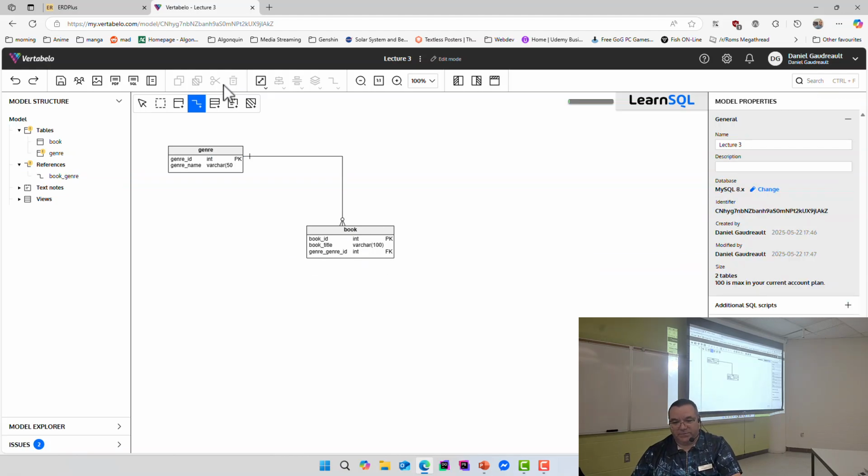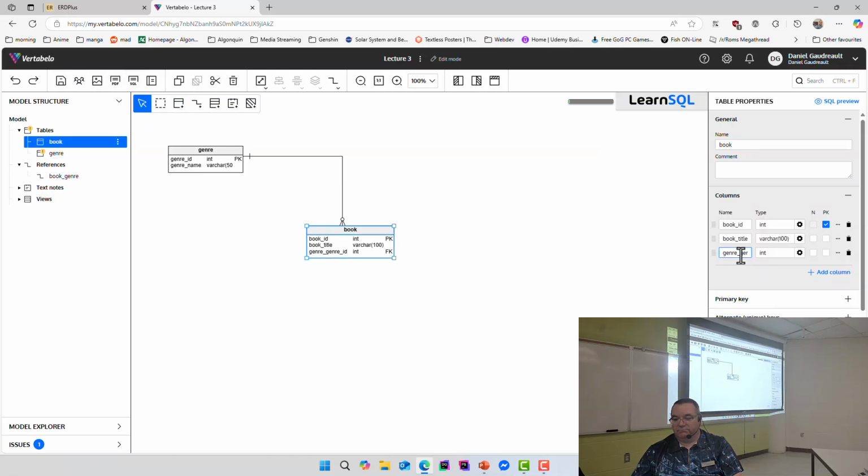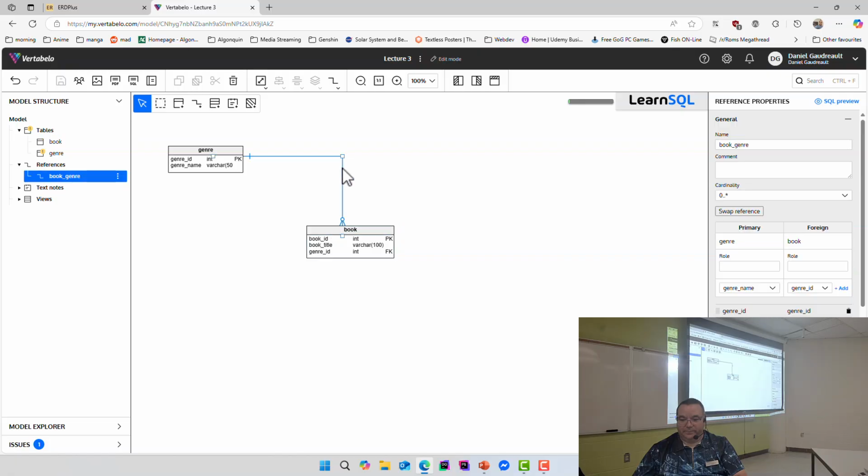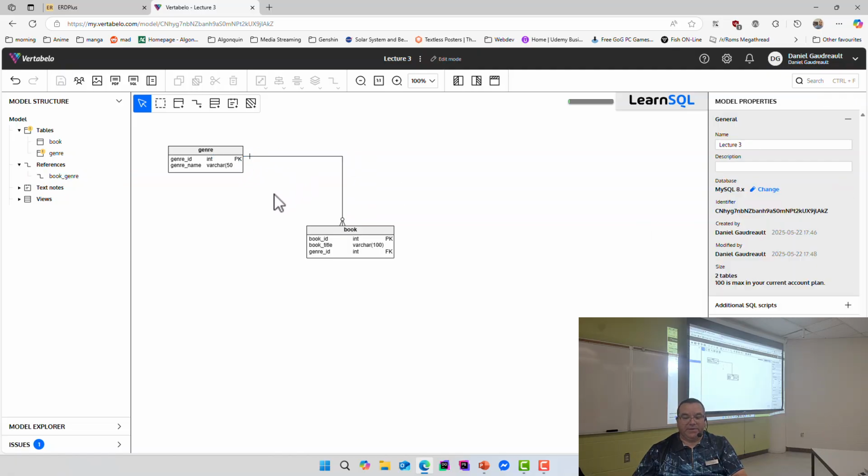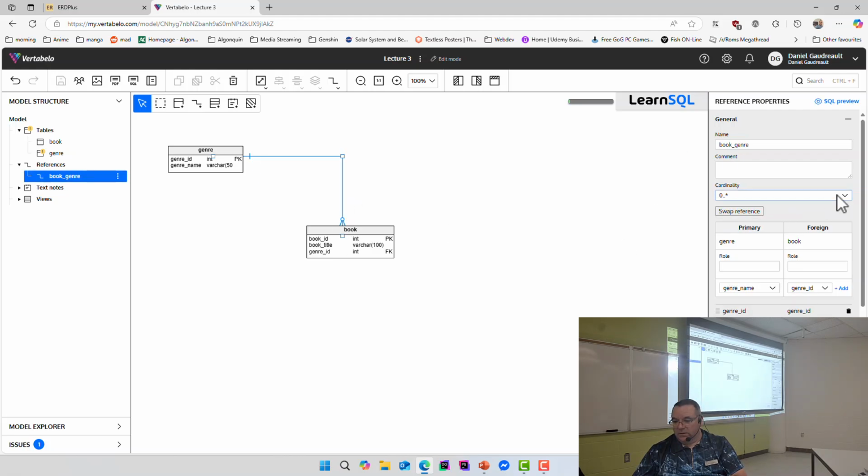Now, oops, I want to stop doing that. Back to this. You'll probably want to rename your foreign key, just saying. You probably want to rename it so that it's a little more reasonable. The only thing about this particular application is that it doesn't do the optional until you get it just right.